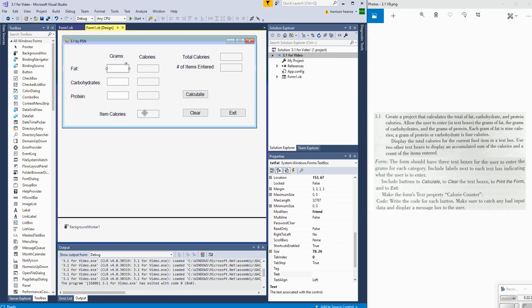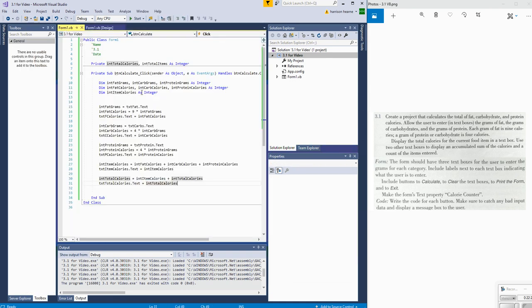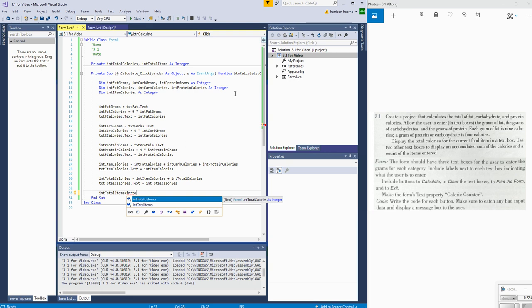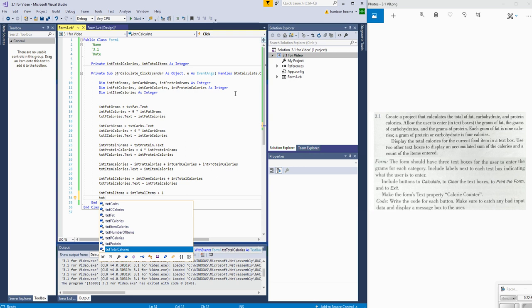All right, so let's go ahead and take care of the number of items entered. The number of items entered in total items is going to increase by 1 every time I hit the calculate button. I need to add 1 to it, so it equals what it used to equal in total items plus 1. And I need to put that into my txt.